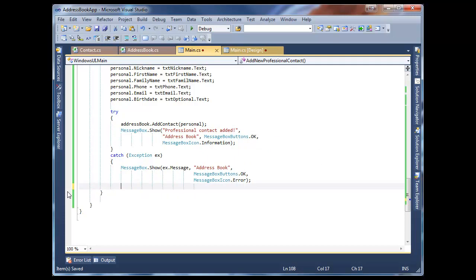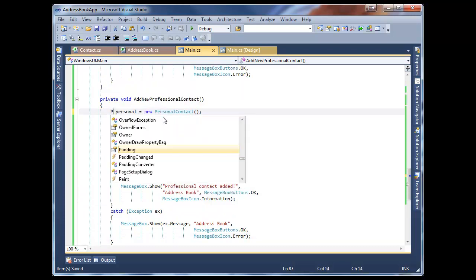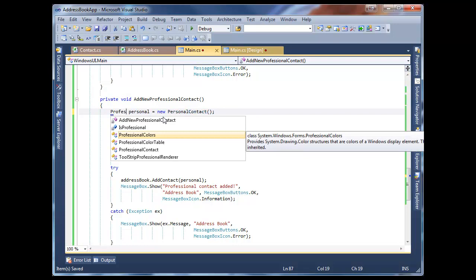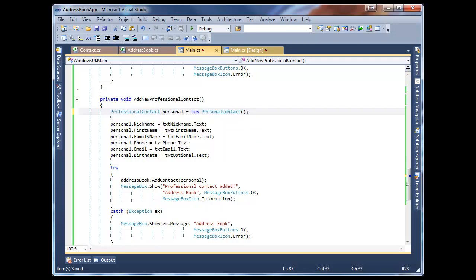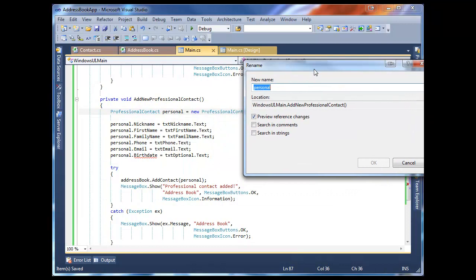Of course the catch has to be closed. Right, personal button, okay, address book, messages, okay, fine. Now instead of personal contact, I'm gonna change this to professional contact. And this was a way to rename this, but I'm gonna rename it like this: personal, professional.